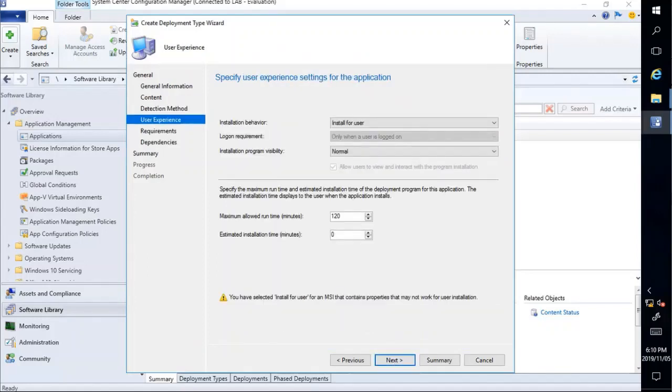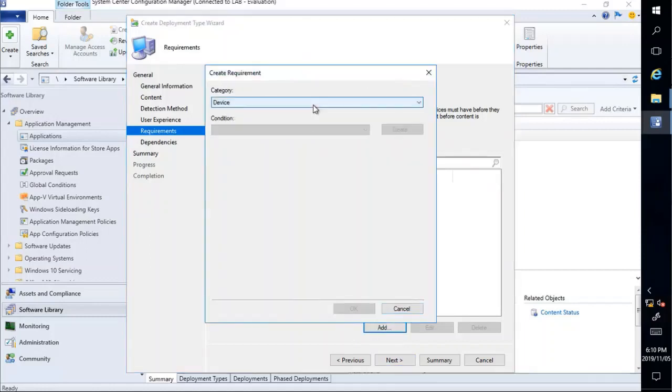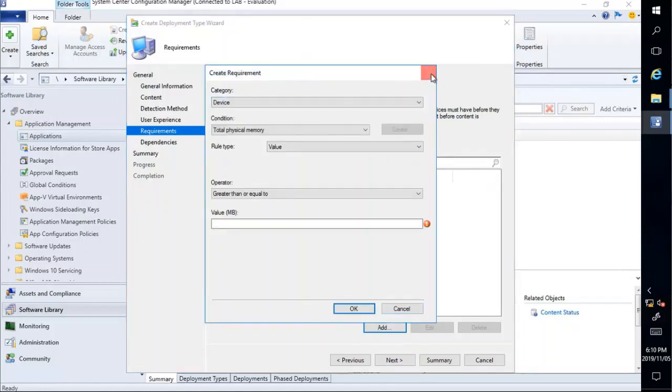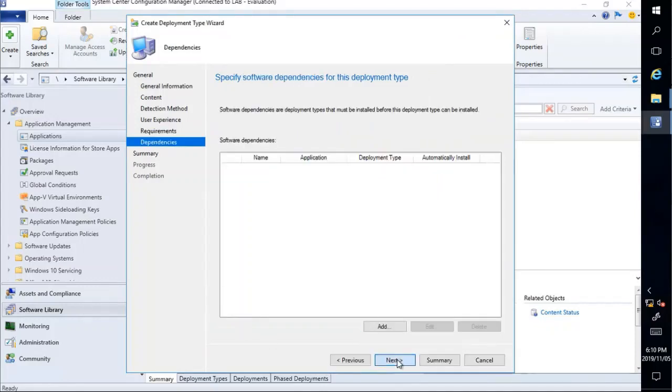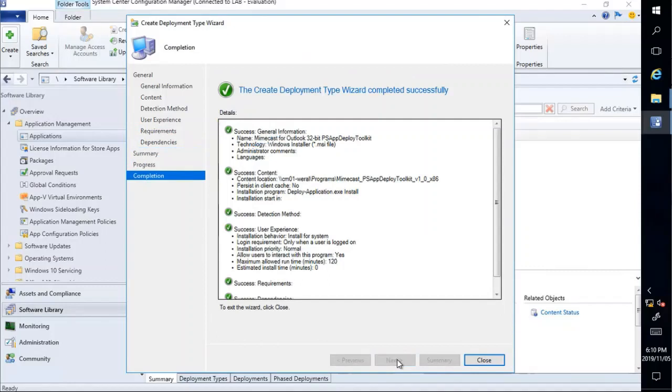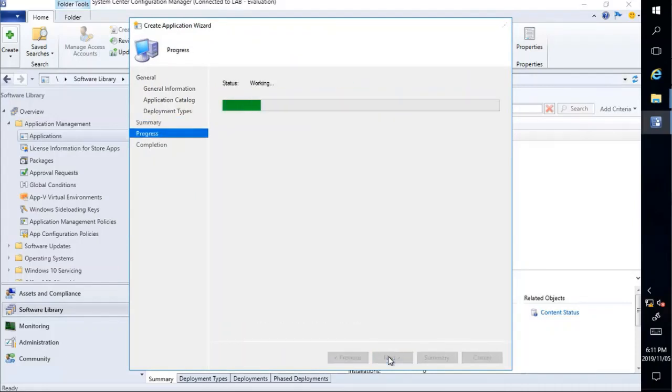User experience. In this specific scenario, it's really important that we install for a system and only when a user is logged on, because we want the user to see exactly what is happening in this. You don't want to install for a system while the user has locked their machine and they come back and their Outlook's closed after 2 minutes. So that's really important. There are some requirements you can add in here, like total physical memory. Basically, this little add-in we're installing doesn't require much to run. If you can run Outlook, you can run this. And we will click next and finish our application creation.